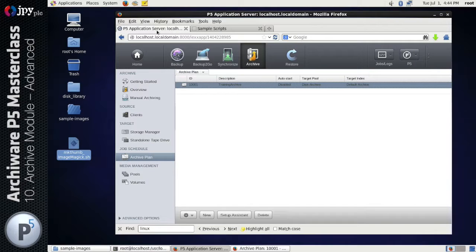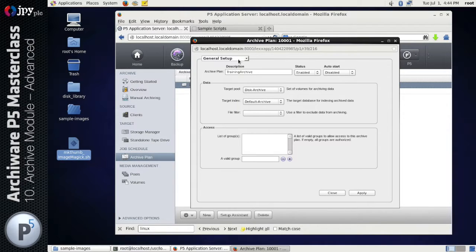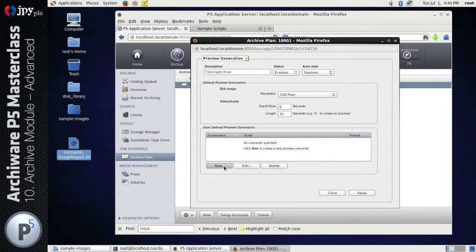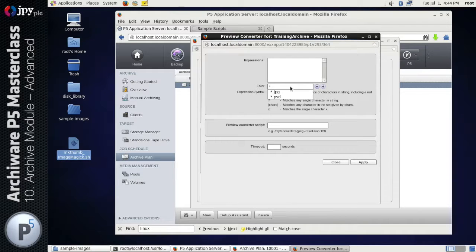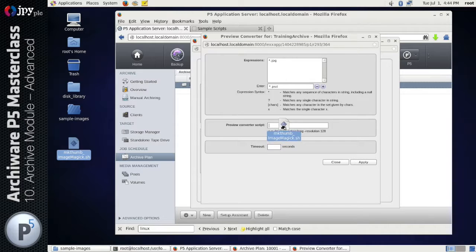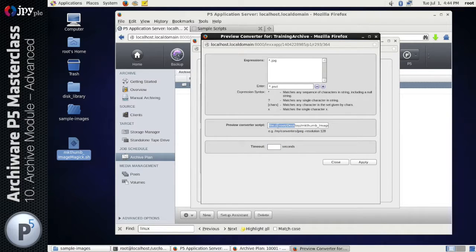So what we'll do is we'll go into our existing training archive plan, pop into the preview generation, and I'm going to add a new user-defined preview generator, and this will work with JPEG files and Photoshop files, which are star.psd files. And I'm just going to put my script path onto there. Just remove a few of the extra characters that have resulted from dragging it, and I think 30 seconds for my timeout value should be fine.